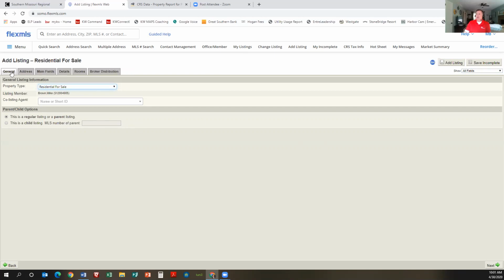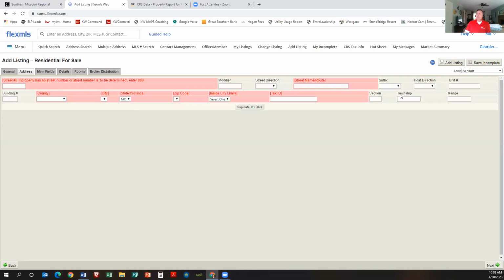So I've got my general tab done. I hit next. Here's your address info. You can go through and type all this in if you want, and you'll notice things that are pink. These are required. You have to have these filled in before you can make it live in MLS. Here's why we copied though. We're going to come over here and hit Christian County.